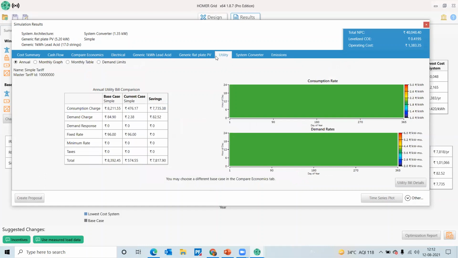In this utility, annual utility bill comparison for the base case and current case is shown, and you can save the value 7,735.38 in consumption charge. Demand charge, the value is 84.90 for base case, and the current case is 2.38. So you can save 82.52. Demand response is 0, fixed rate is 96, and also for current case is 96, so you can't save any value.